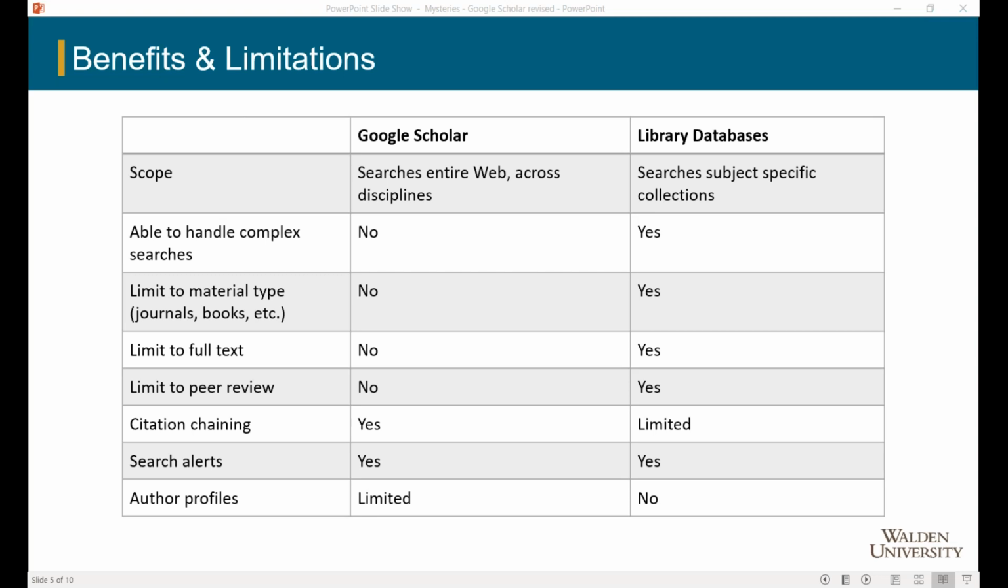The databases can do this, but it's much more limited. They will only find articles that they have full text access to, that they can pull up right away and you can look at right then and there. That's probably one of my favorite things about Google Scholar, the citation chaining ability. Both databases and Google Scholar allow you to set up search alerts.